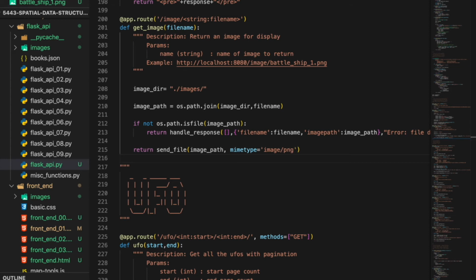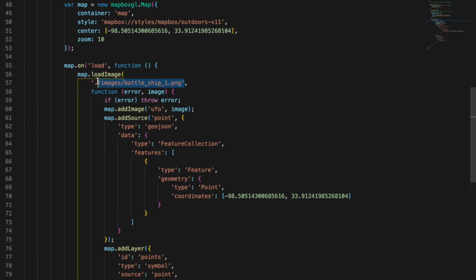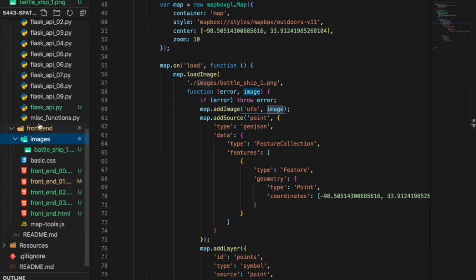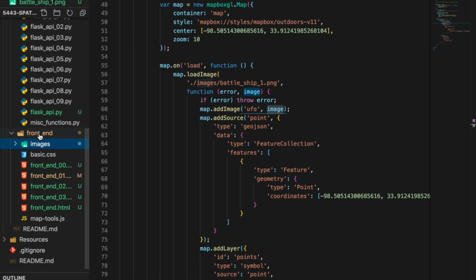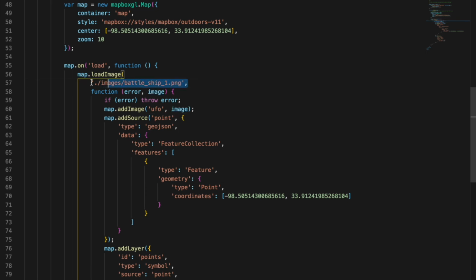But I got a little confused because I didn't know what it wanted for Mapbox. Here, this is a literal path, right? So we got map.loadImage. The first parameter is a path to an image, and then you have a function that it runs based on that image path. I didn't know if sending it something already formatted with a MIME type of PNG, it would choke on it. So instead of staying up all night, I just created another folder in my front end with the battleship image in it, and when I displayed my HTML, I basically just linked to it.